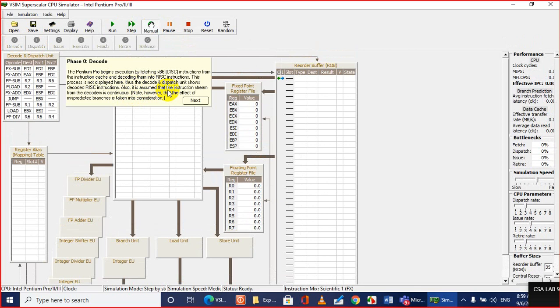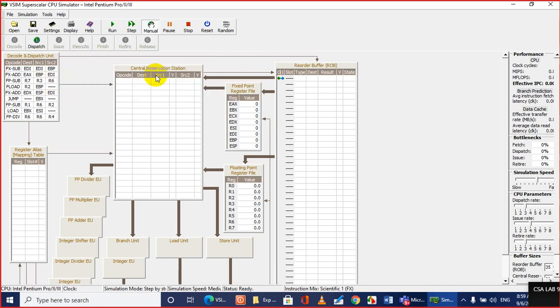Thus the decode and dispatch unit shows the decoded RISC instruction. Also, it is assumed that the instruction stream from the decoders is continuous. But look at over here. This entire process is automatic. If you are done early, you can click next to go to the next step. Otherwise, automatically the system will take you to the next step.